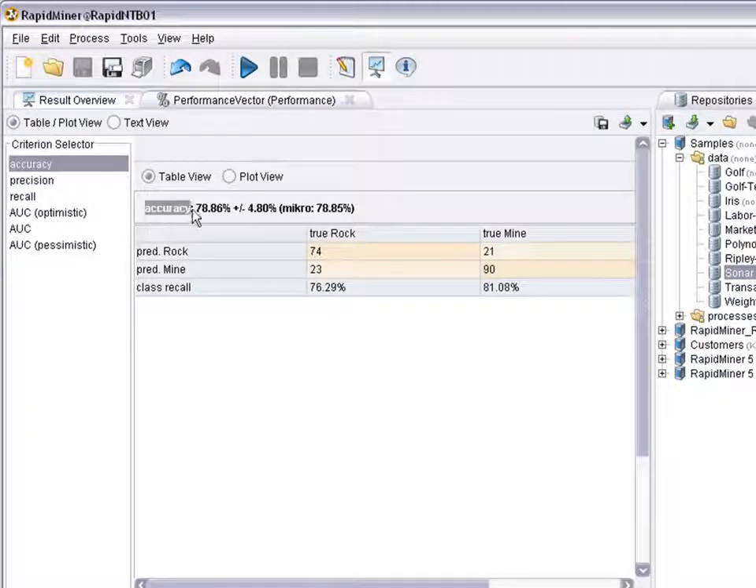You see an accuracy of 78.86%. If you remember the previous video with decision trees, this is even better than the better of the two decision trees. So even better than decision trees with discretization. And well, we didn't change any parameters.